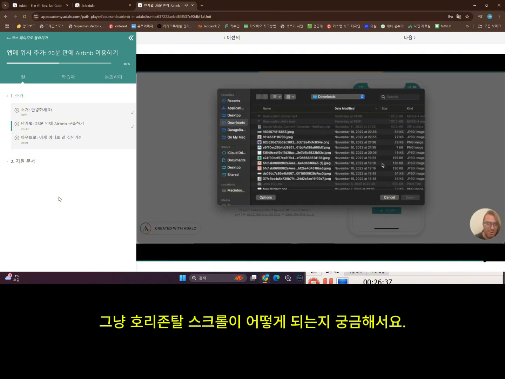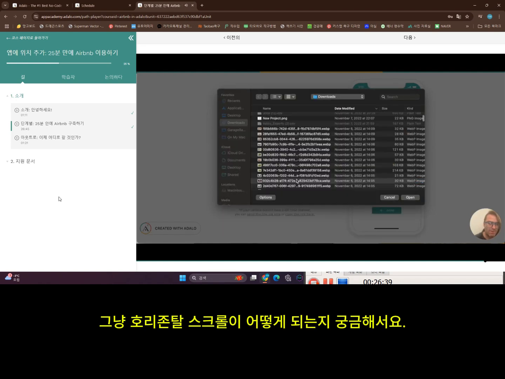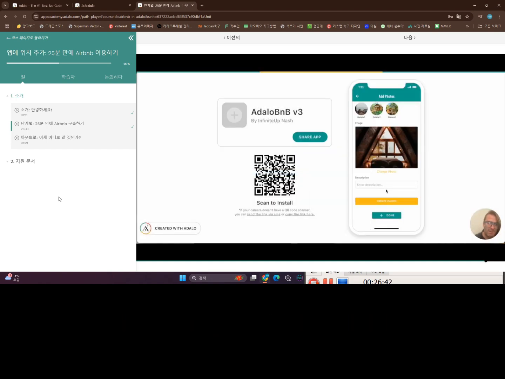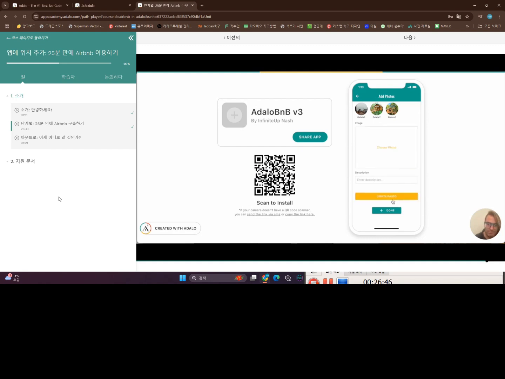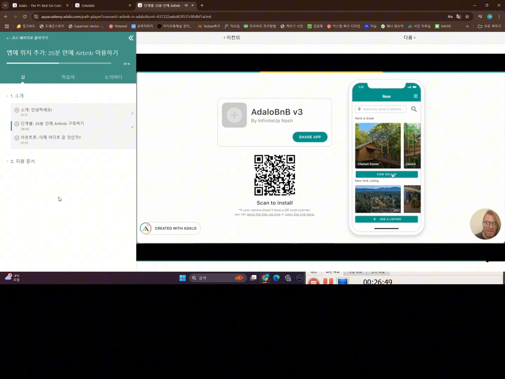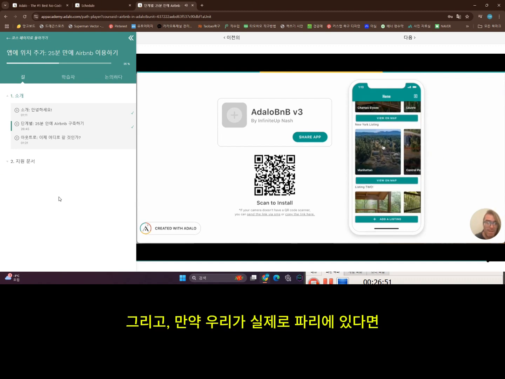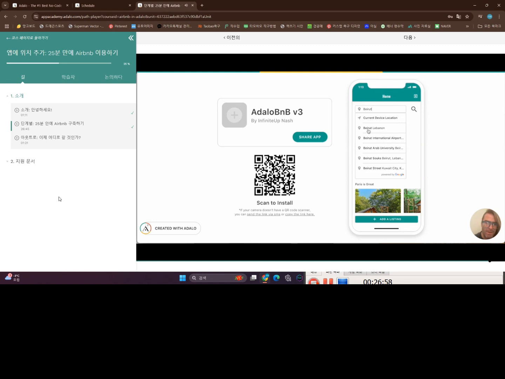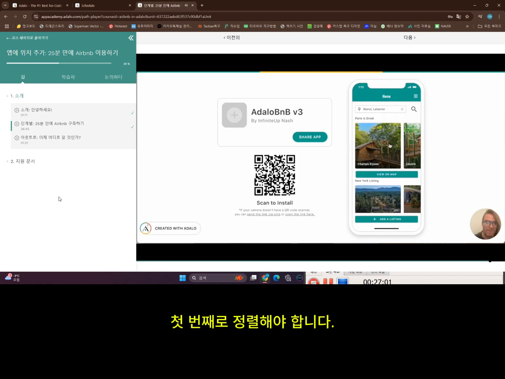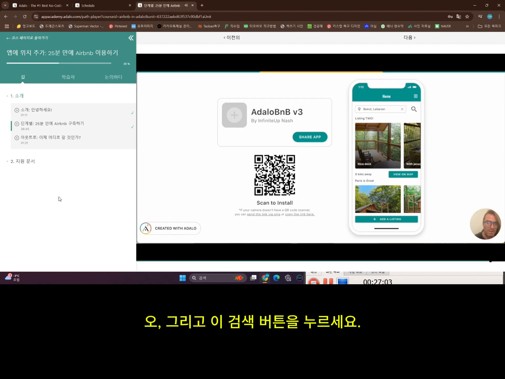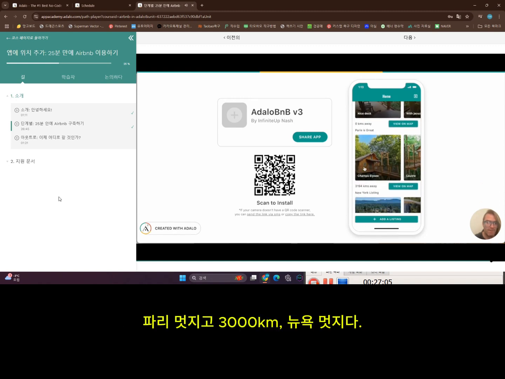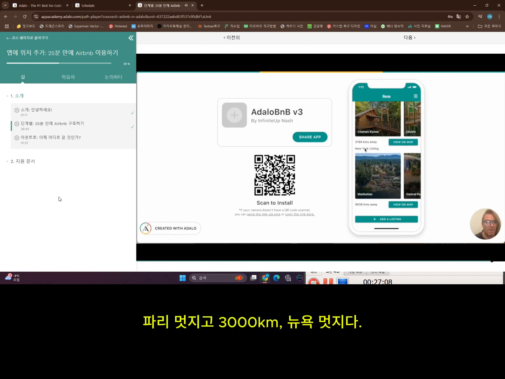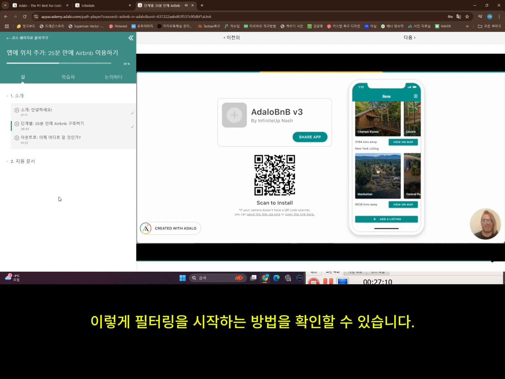Let's add a few more just because I'm curious how the horizontal scroll is going to look. Test scroll. And let's say if we're actually in Paris, let's say in Beirut, then it should be the ordering of first, oh, and click this search. So listing 2, that was Beirut. Paris is great, 3,000 kilometers. New York, cool. So you can see how you can start filtering this and adding things.